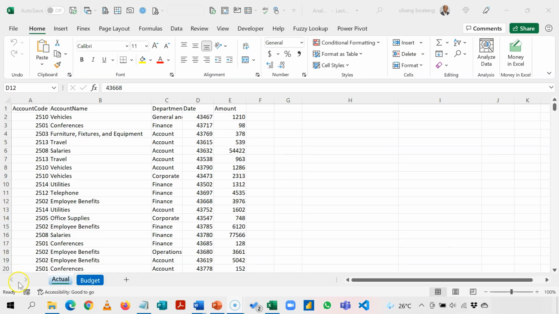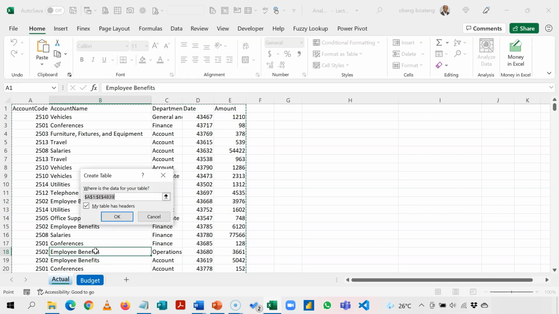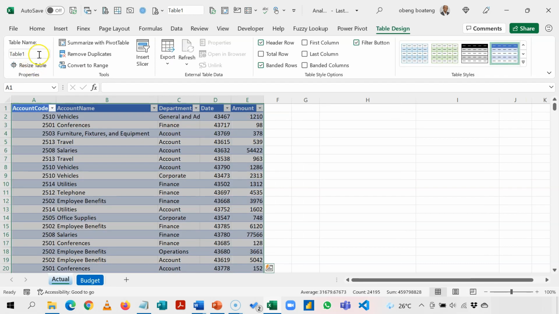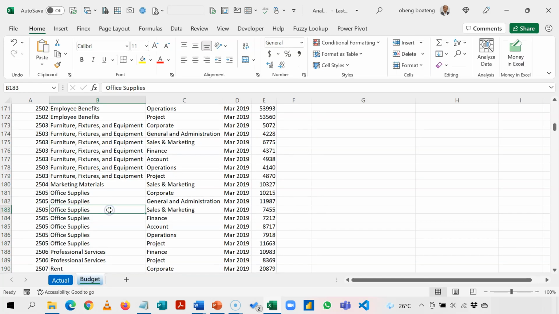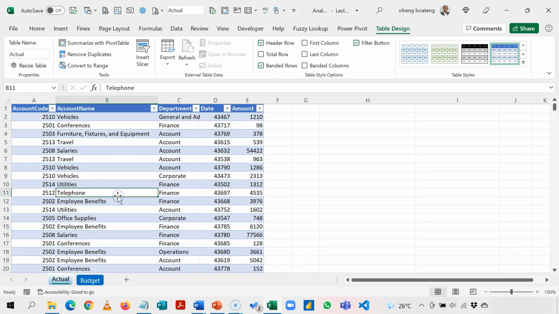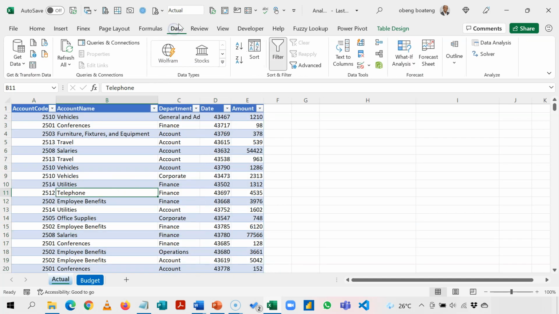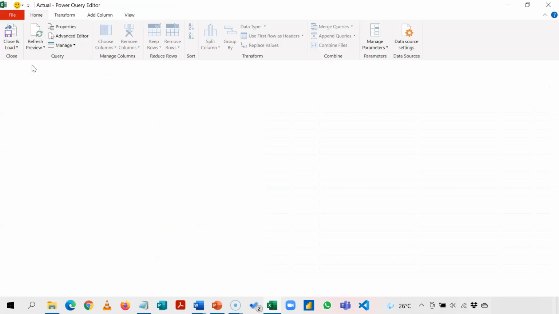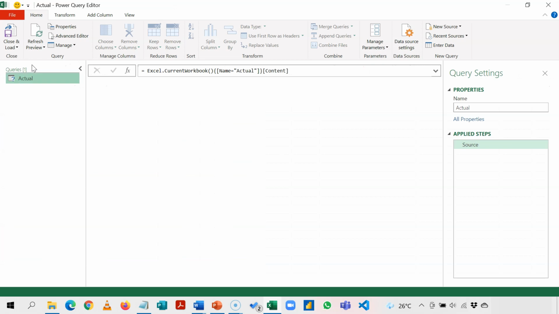Let's get to it. So we'll start off with these two data sets, actual and budget. And the first step is to convert these into tables. So standing in here, Control T, I'm going to name this actual, and Control T, I name this budget. So we are now going to load them into Power Query. So under Data, I'll connect. It's always good to name your tables so that it's easy to reference and manage in your Power Query.